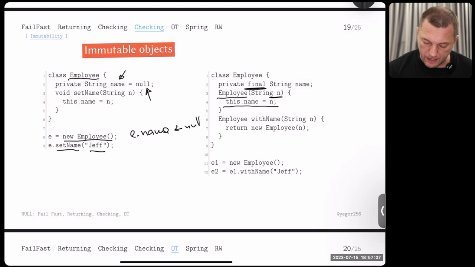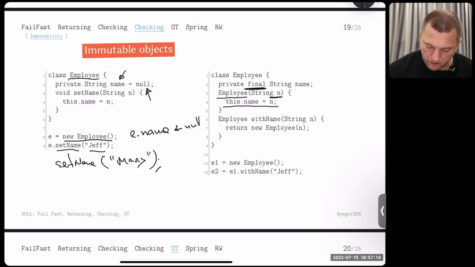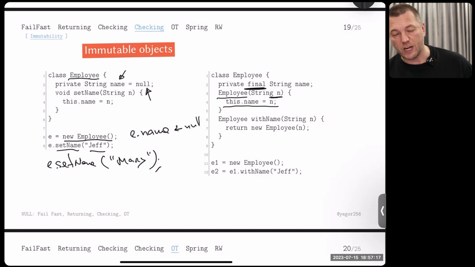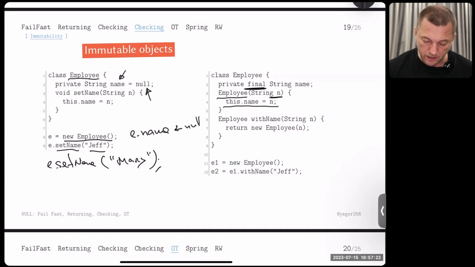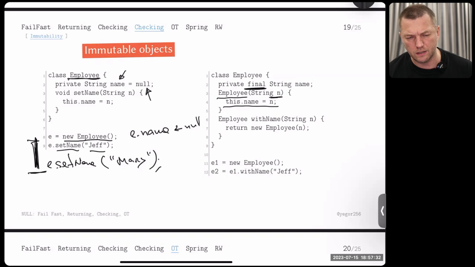If you want to modify the name in the mutable version, we can do setName. It was Jeff. Okay, now I want Mary. My employee was called Jeff. All of a sudden, his name is Mary, and it's not he, it's she. Nice. So this mutation is possible if the class is mutable. And of course, it's a terrible design because it leads to confusion. The programmers will not understand what's next. It was Jeff, now it's Mary. So what happens to other fields? Do I need to modify them as well? That's just a mess.